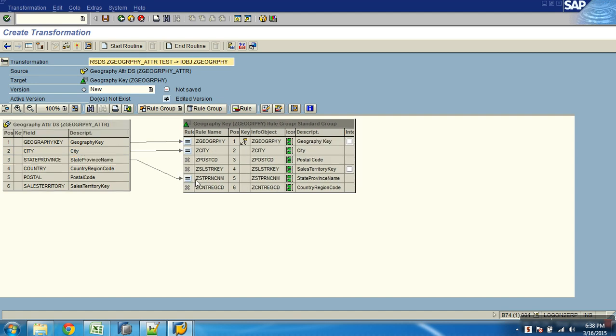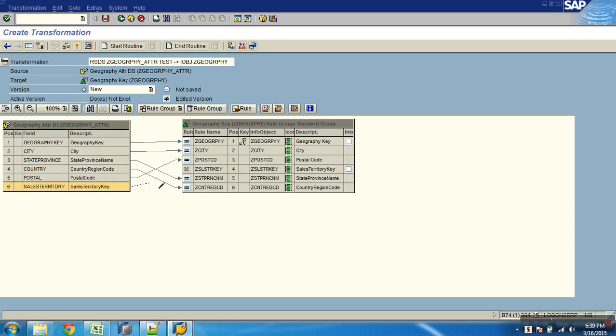It need not be in the same sequence. The only thing is, the transfer structure of the data source should match my file structure. But it need not match my attribute list. No, we can do zigzag mapping also. Country, where does it go? Country region code. Postal code has to go to this one. Then sales territory key is this.